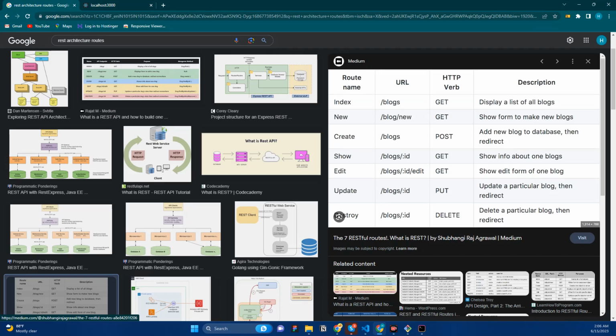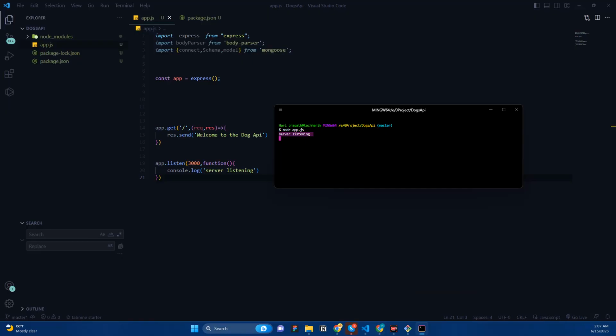So I'm going to create a get docs. That is going to be my URL, get docs, or I can say docs. That is going to show me the list of blogs that are available in my database. Clear? Before that, I need to create a database, right? So let me create a database.